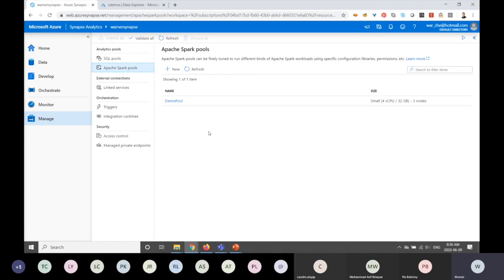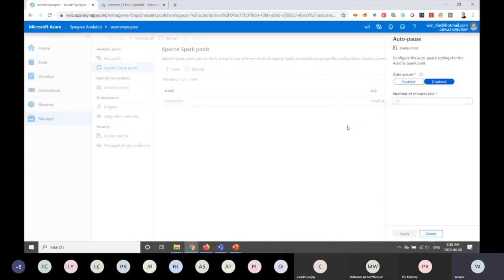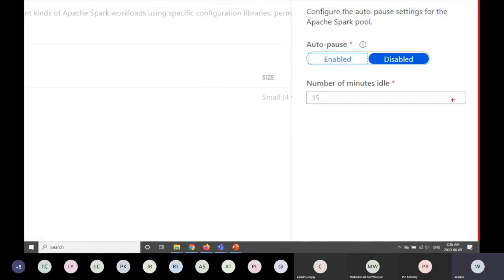And then at the same time, you can do the same with Spark. You can see I have this demo pool right now. Now, the interesting thing about how this works for Spark is that you can set it up with an auto pause. I'm just going to zoom in real quick. Mine is disabled right now because of the demo, right? I wanted to be able to not worry about my Spark pool going down because I'm presenting for you guys.